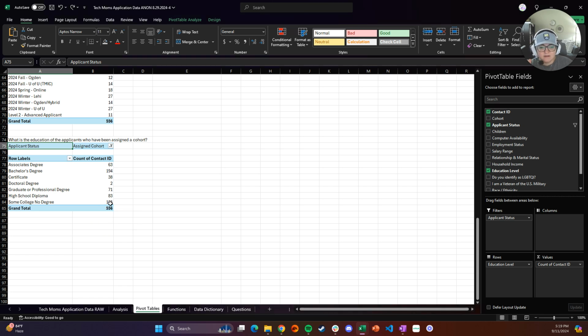Now, these values are helpful-ish in that they give me the truth, but it'd be really helpful if I could see a percent of grand total to see how, I don't know, it's more helpful if you say 25% of your students have an X degree. So let's see if we can get that added to our pivot table.